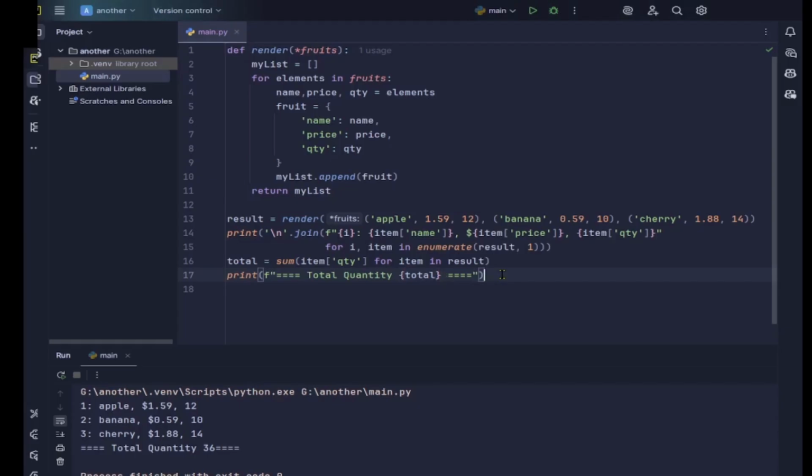So let's calculate similarly total cost equals sum. This is just an extension with multiplying with price. So it's going to be item quantity times item price for item in result.